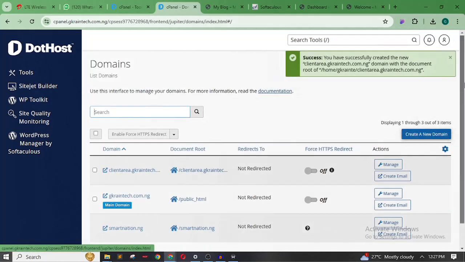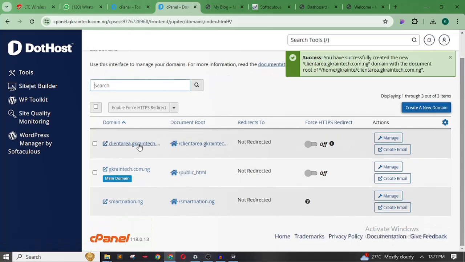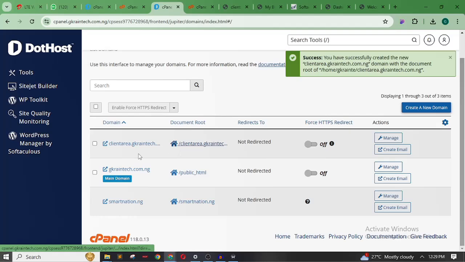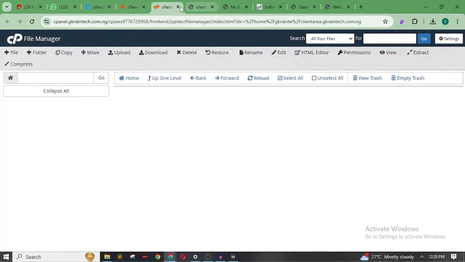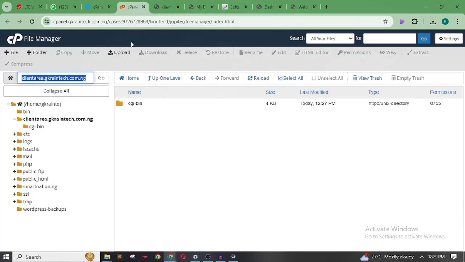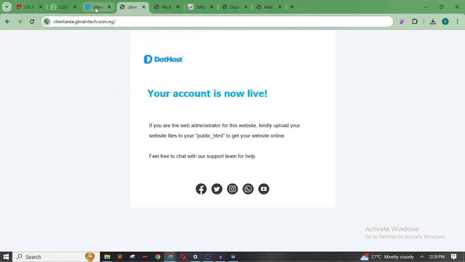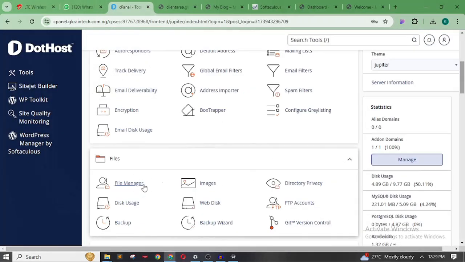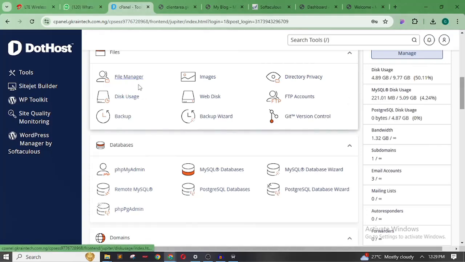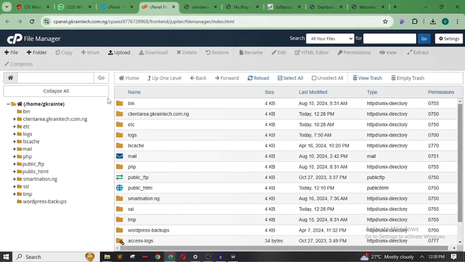So once that is done, we have been able to create our client area. So right now, as you can see, we can see it here. So we have added it. So next thing we need to do is let's close it. I'm going to come to my file manager here. So I'm going to open it in a new tab. So we should be able to find our subdomain of file manager, as you can see here.